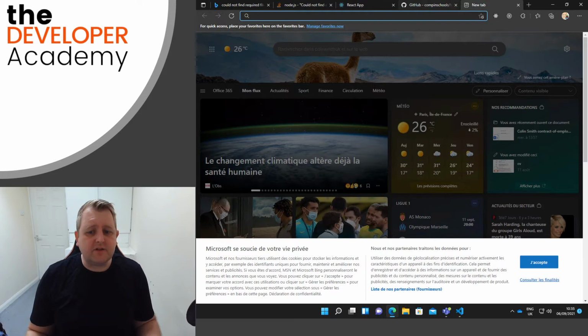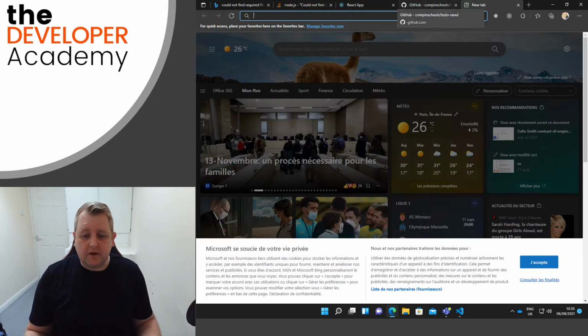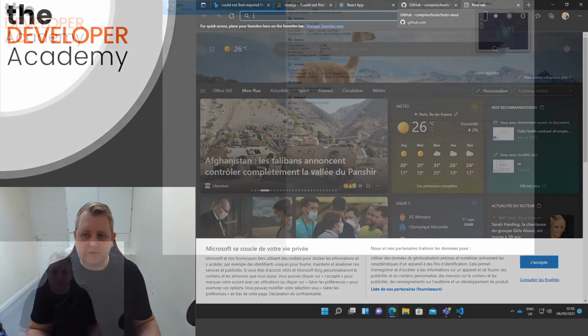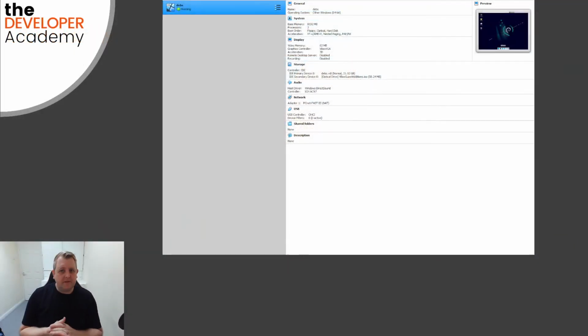The second thing I'd like to show you is actually VirtualBox. Now VirtualBox is from Oracle, and you can search it, and I'll leave the links in the description. Now VirtualBox is slightly different from this. It's still a virtual machine, but in this case, you can create a virtual machine on your own machine.